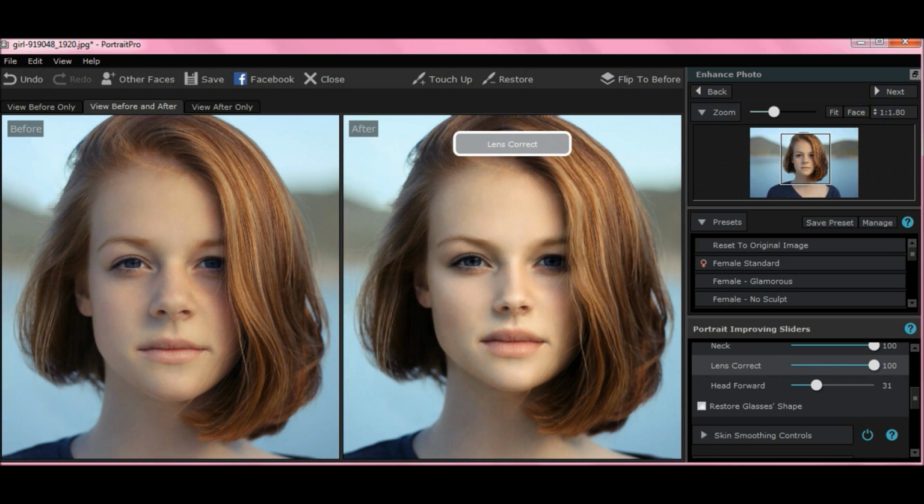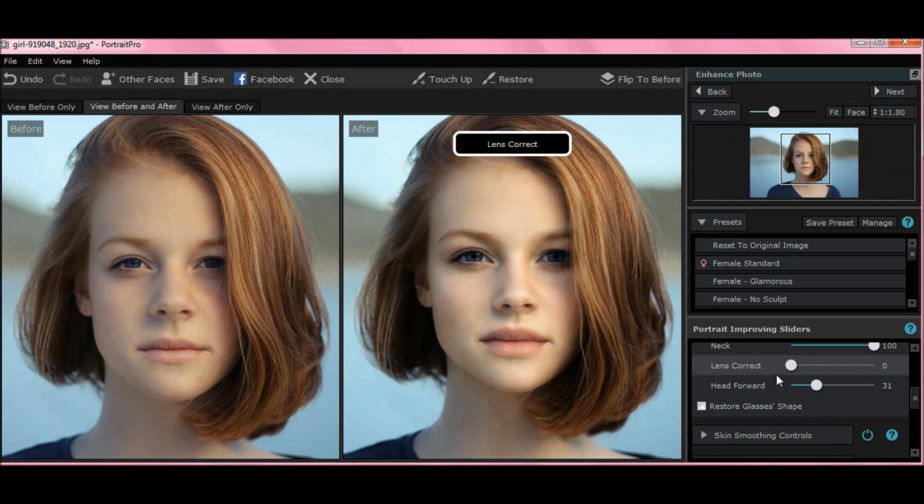It almost gives her a more intense expression. So I'm going to mess with it a little bit. That's to the far left. Slide it a little. It also makes her face narrower. And I liked the enhancement I added to make her face fuller. So lens correct. I'm going to just slide a tiny bit.